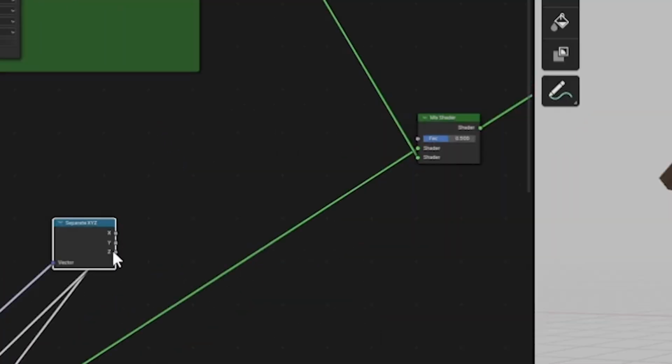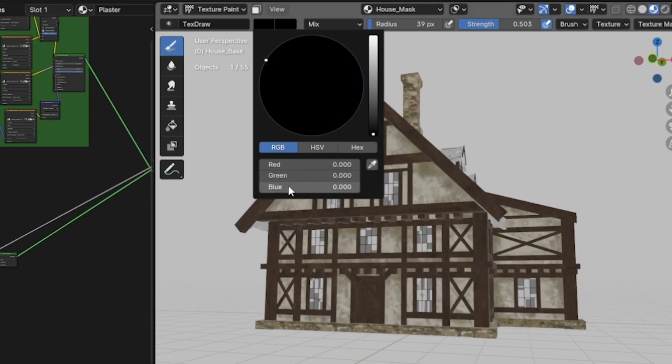And of course, repeat this process again, mix shader, connect the materials, use the Z channel, which is blue, and paint with blue to reveal the final material. Another time-lapse time.